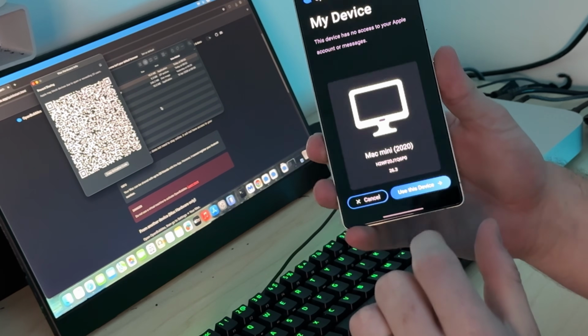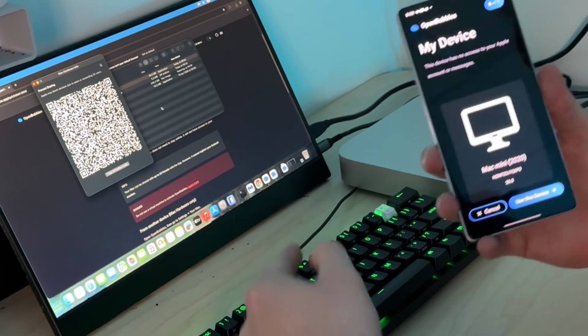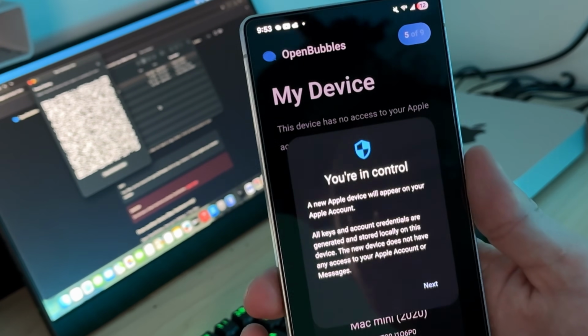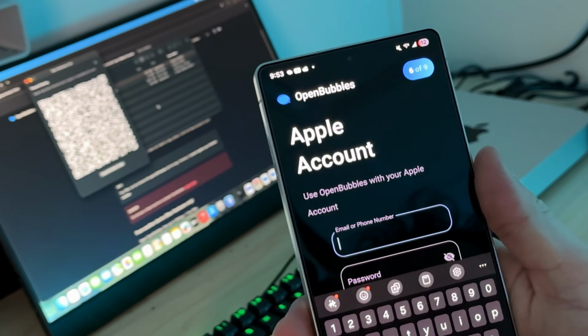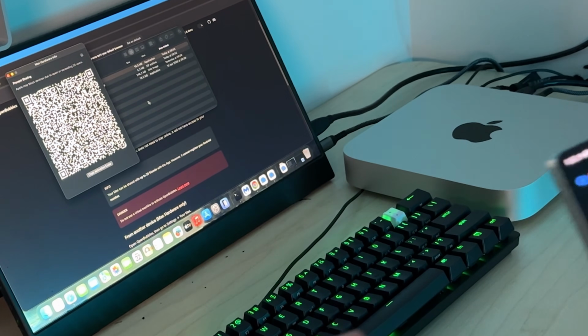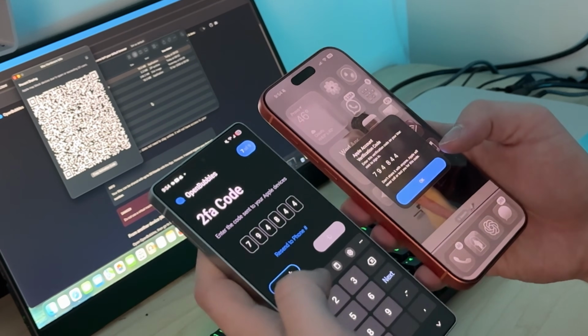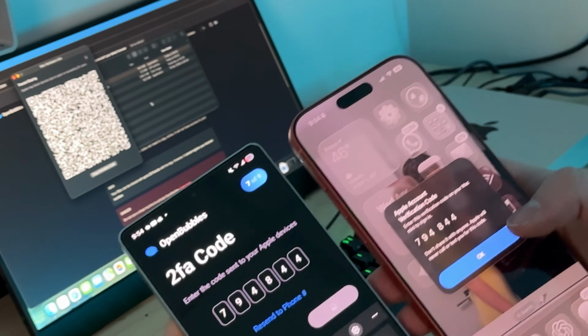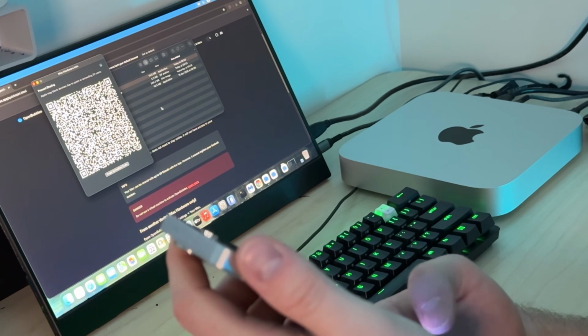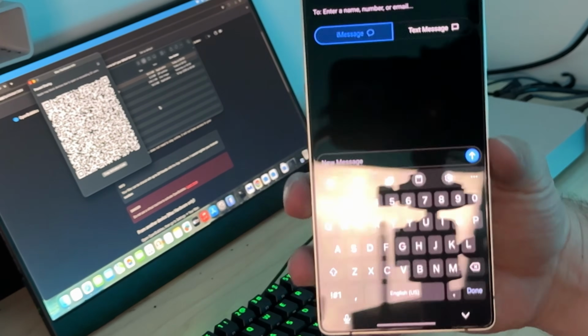And just like that, you scan the code, it's connected to this Mac Mini. Okay, now we're going to hit use this device. Okay, awesome. You will have to sign into your Apple ID account, so I'm going to do that real quick. Now I need my verification code. As you can see, it's requesting verification, so I'll type in that code, and just like that, it'll verify my account. I'm not going to show my phone number, but it has my phone number and my Apple ID in there, so sweet. And you hit start chat, and now we have full access to it.